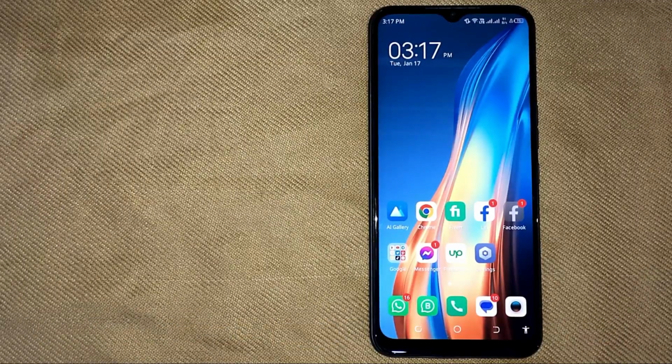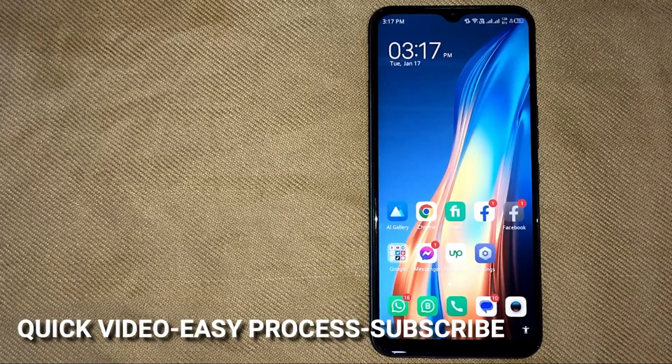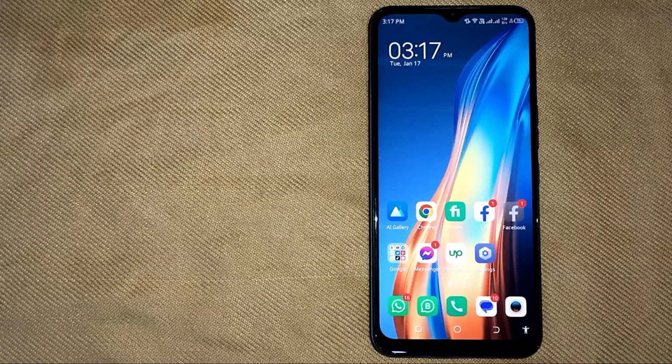Why would you want to know how to change hotspot password? Well, maybe it is your first time using hotspot and you're not sure how to change the hotspot password. So today I am going to show you how to change hotspot password.